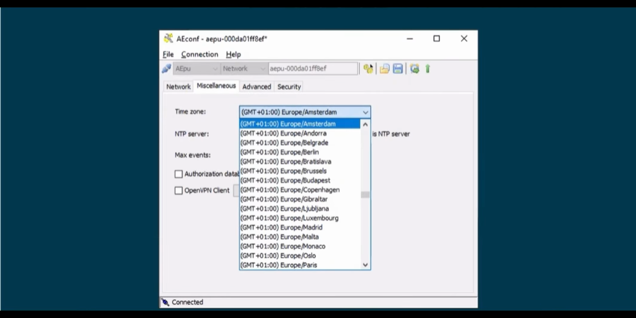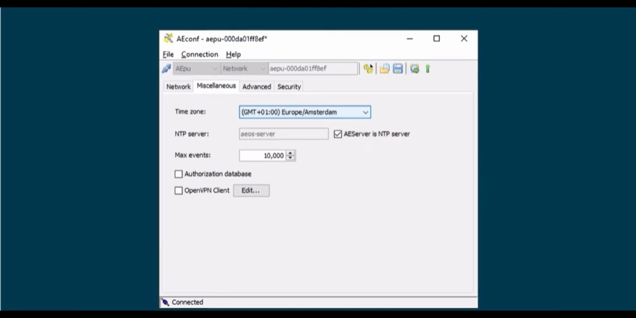Second, select the time zone of the location that the EPU is in. And third, select if the EOS server is also the NTP server. In most installations this is true, but if not, clear the checkbox and enter the hostname of the NTP server here. In this example though, the EOS server is indeed the NTP server, so you can leave the checkbox selected.